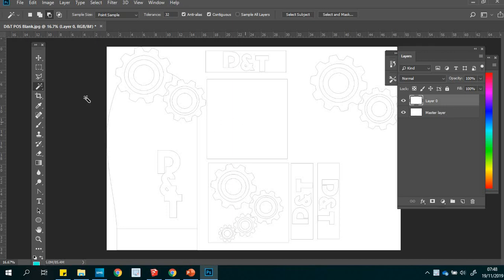So what I'm going to do, I've selected the magic wand tool. Now the magic wand might be under the quick selection tool. It's the fourth tool down in this toolbar. I'm going to select magic wand and I'm going to click inside the area I want to get the fill on. So that area there.